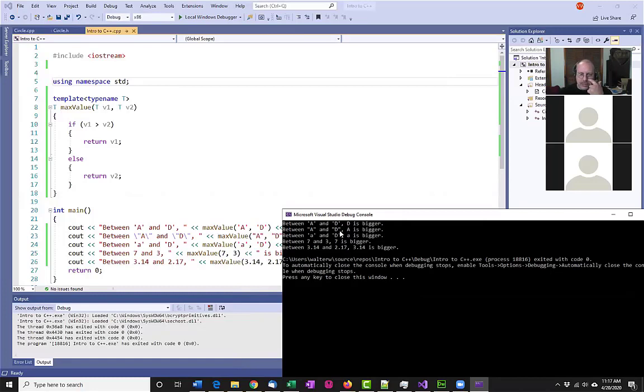Now, why would that change? That doesn't make sense. Then I have between lowercase a and capital D as characters, a is bigger. That makes a little bit of sense. Between 7 and 3, 7 is bigger. That makes sense. Between 3.14 and 2.17, 3.14 is bigger. So pi is bigger than e. Okay, so the two that throw us should be that, first off, lowercase a is bigger than D.